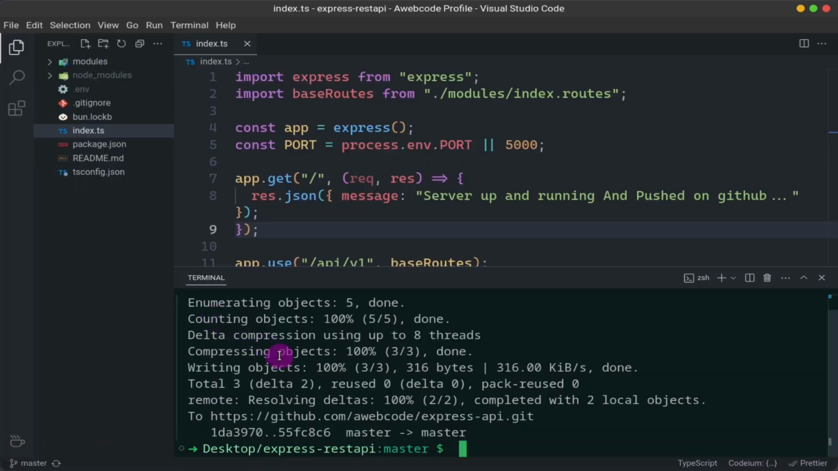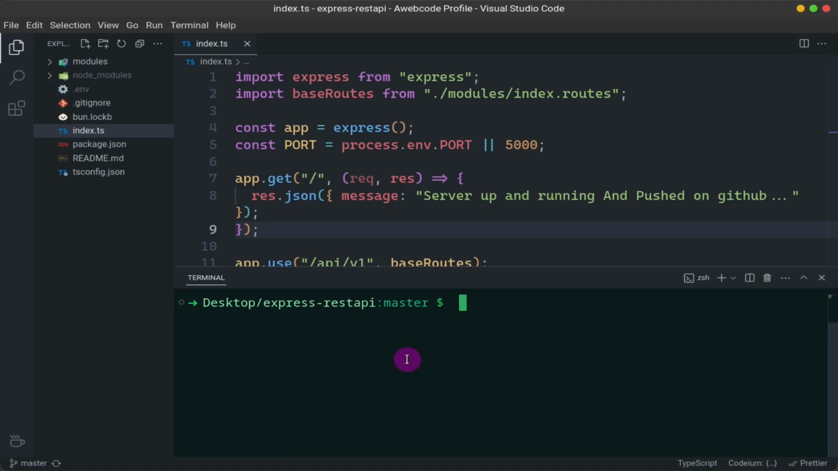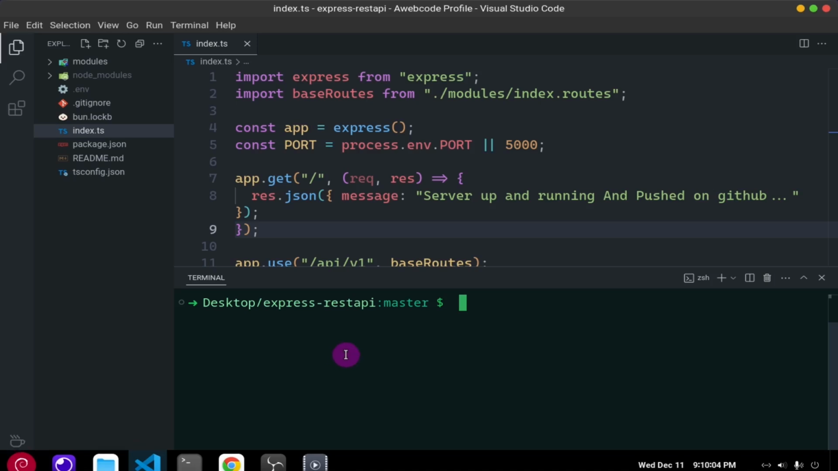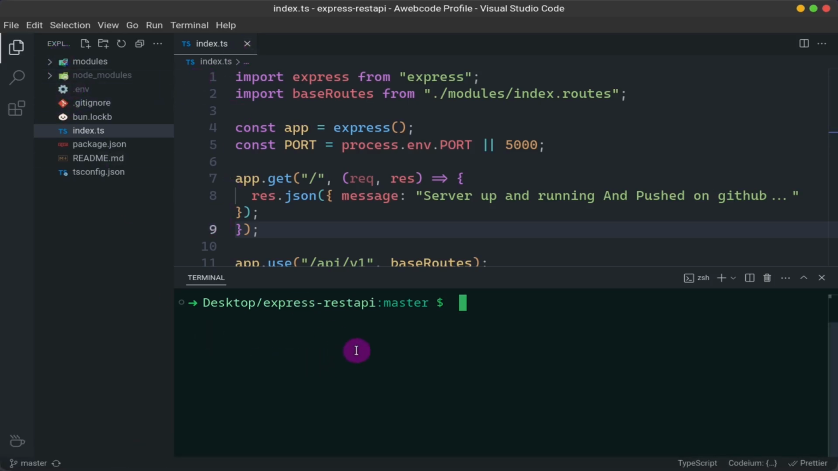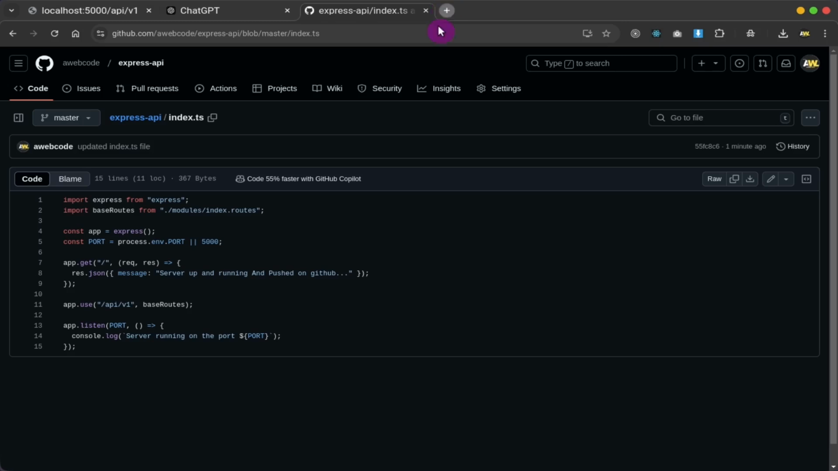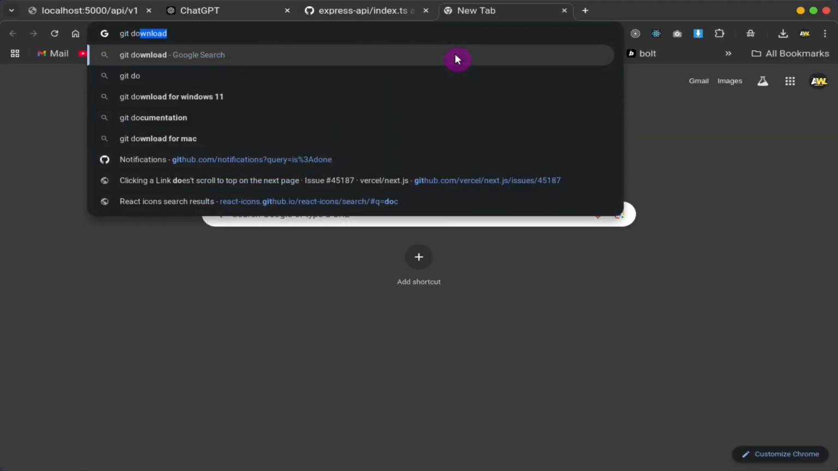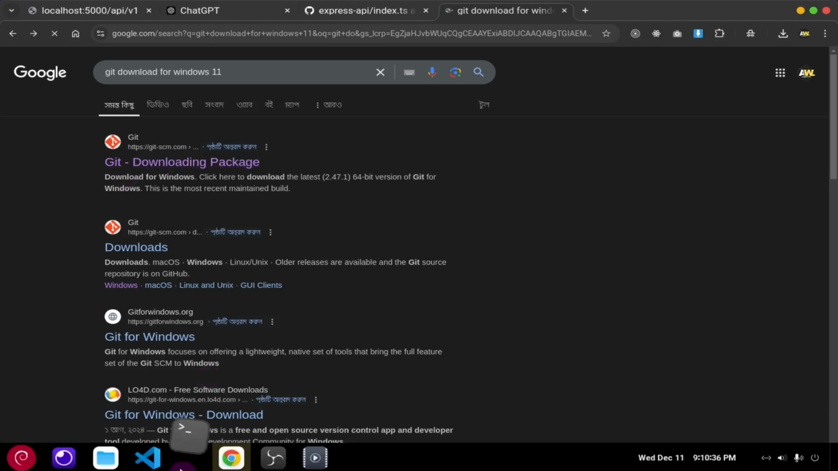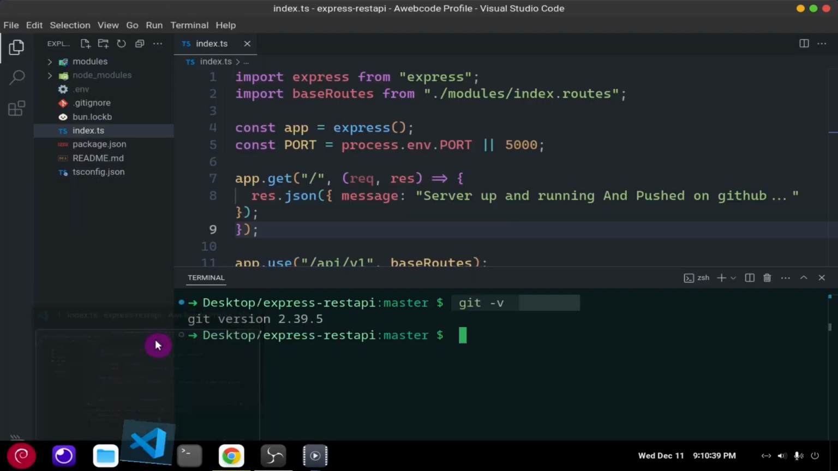So this is the basic of Git, how you can create a repository and push your local files to your remote GitHub. But make sure that you have installed Git. You can easily install or download it from the Git download page, for Windows, Linux, or anything else, like Windows 11. Here you will find the step-by-step documentation, or you can download and install Git without any hassle on Linux or Mac OS.